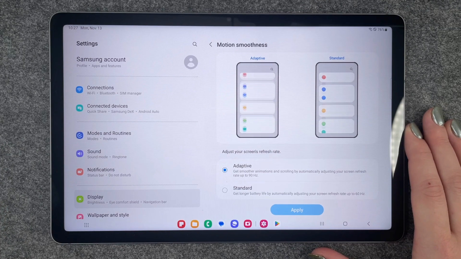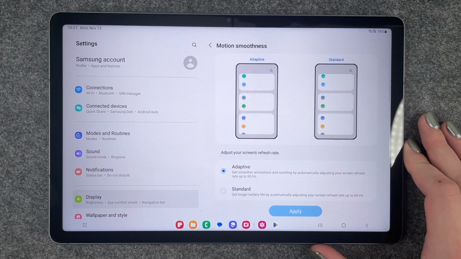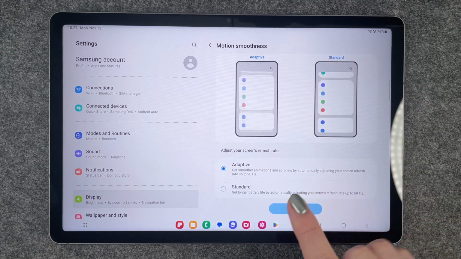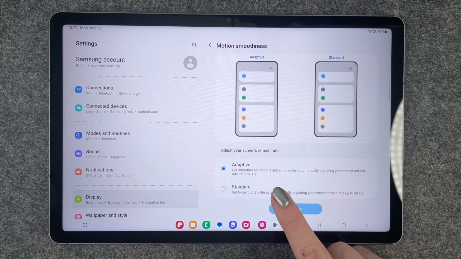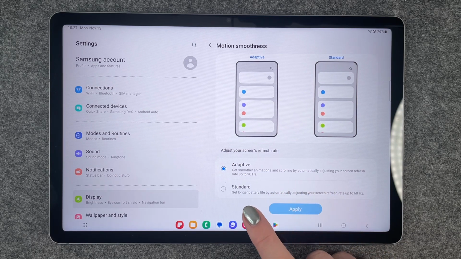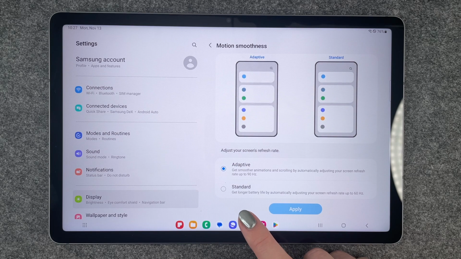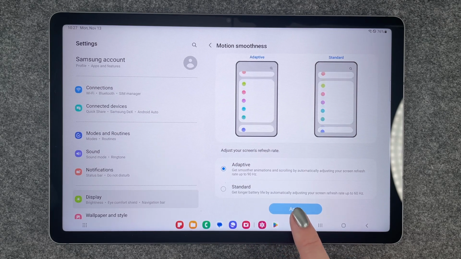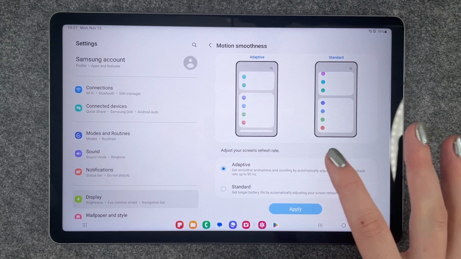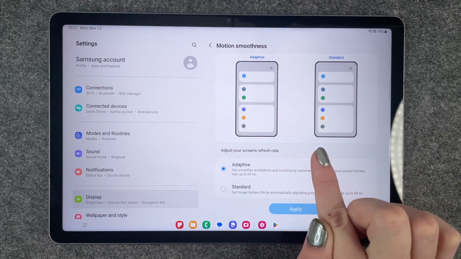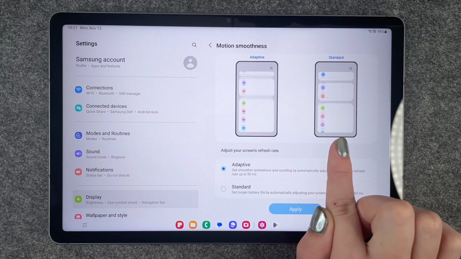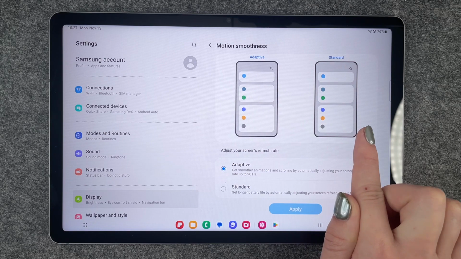smoothness, and you can't really change the refresh rate, but you can set it either to adaptive, so get smoother animations and scrolling by automatically adjusting your screen refresh rate up to 90, or to standard, so get a longer battery life by automatically adjusting your screen refresh rate up to 60. So you can choose here and you can see the difference here. So that is the adaptive refresh rate, and then this is the standard one.